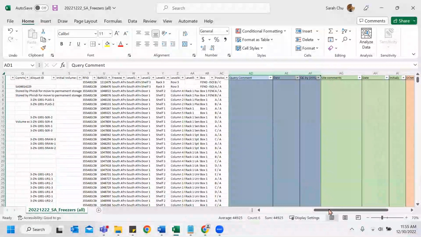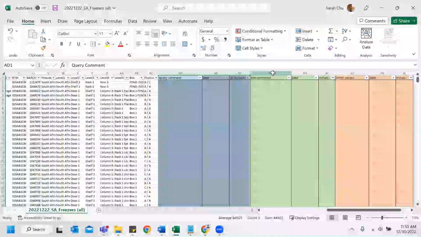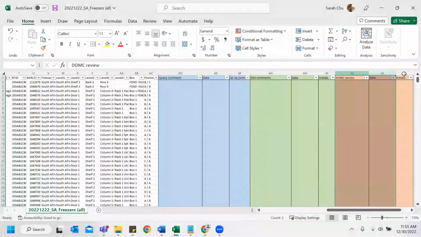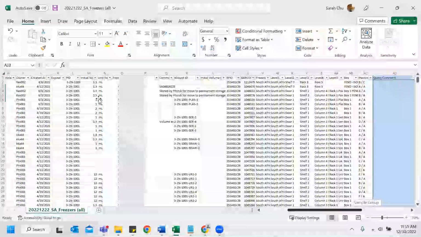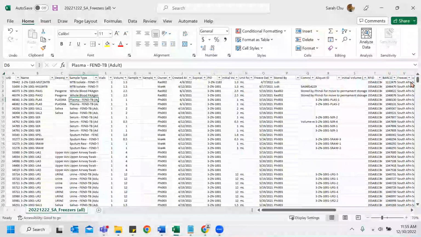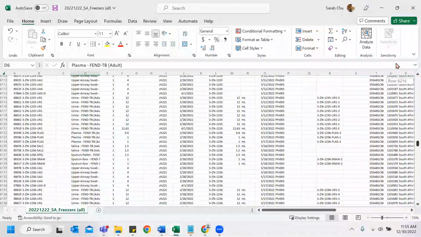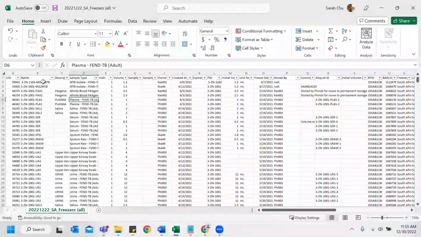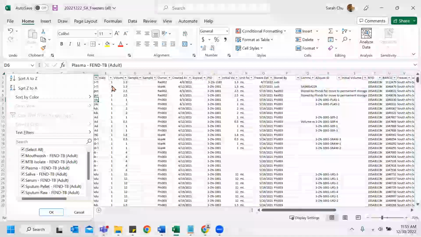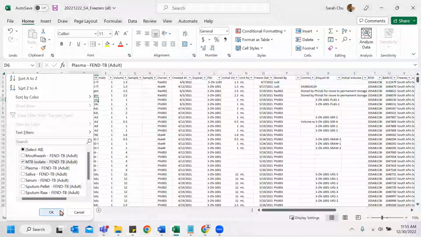And for the left, queries, DOMC, site comments, and then reviews after these comments are made. Did we review it? Any additional comments and dates, initials of who made this. So to start off, this is a very big data set, so we're going to examine based on the type of samples. Let's do MTB isolate since I do see an error already.